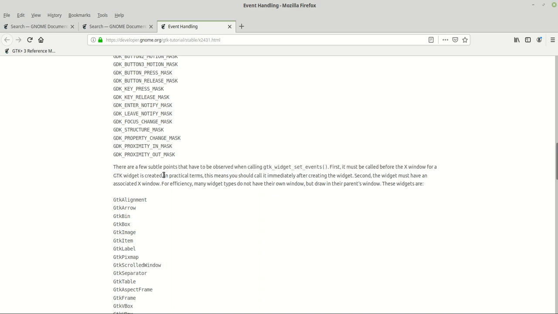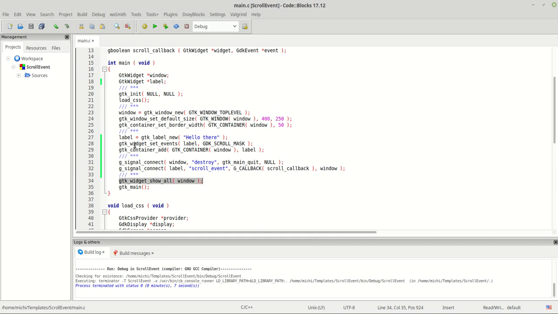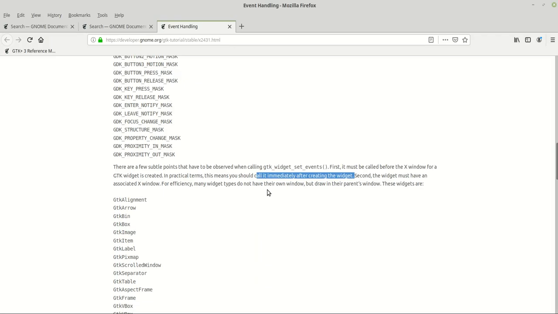Next part: in practical terms, this means you should call it immediately after creating the widget. Yes, like I said, I call it just after we create the label. We called this function. It's still not working. Second, this is our part, I think. Second, the widget must have an associated X window. For efficiency, many widget types do not have their own window, but draw in their parent's window.